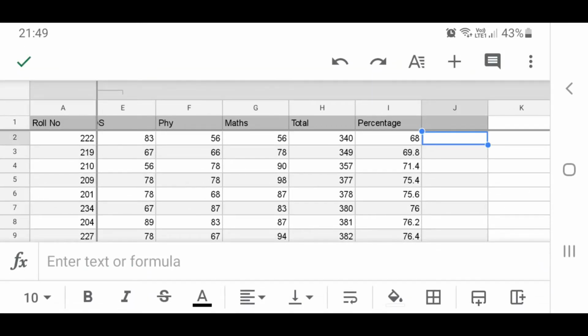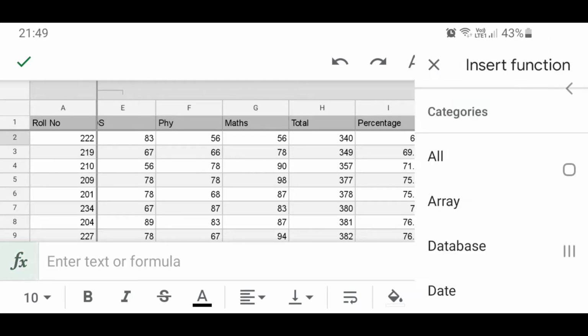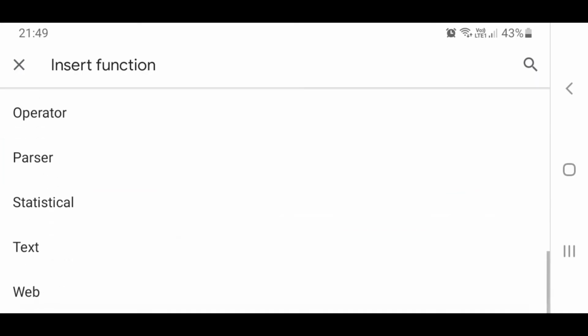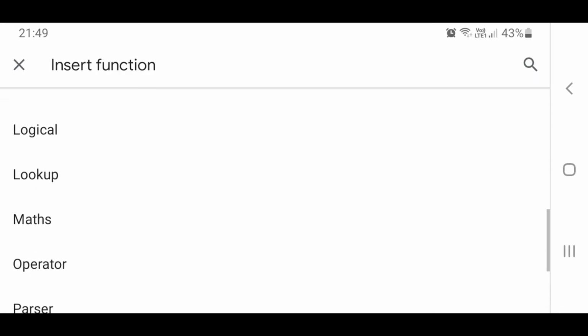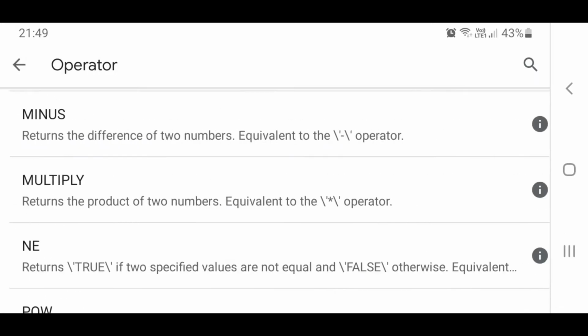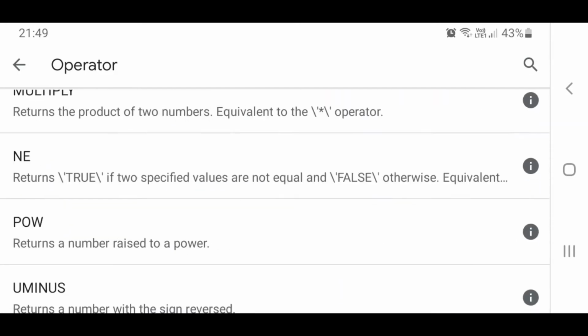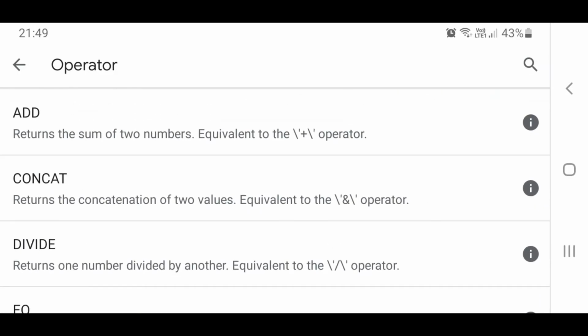To insert a formula for computation, you will be using formulas. Different formulas are provided in Google Sheet. To check what all formulas are there, just click on this fx button. You can see the different groups of operations or functions that are defined in Google Sheet. For operators, you have minus, multiply, unary plus, add, concatenate. All options are available here.